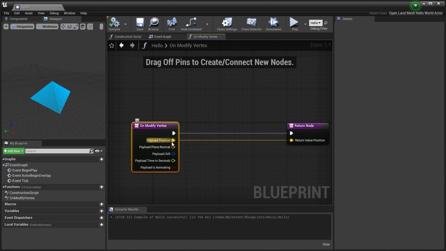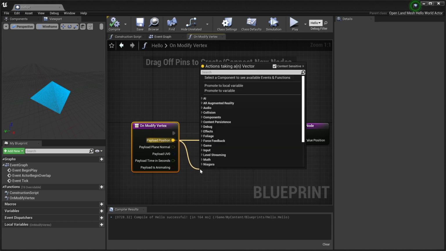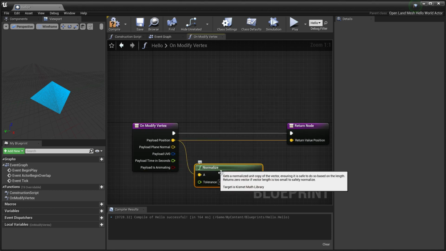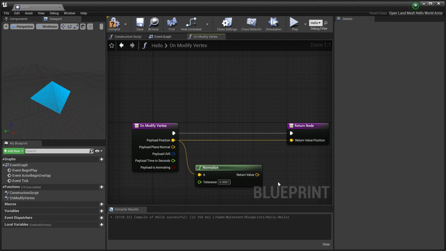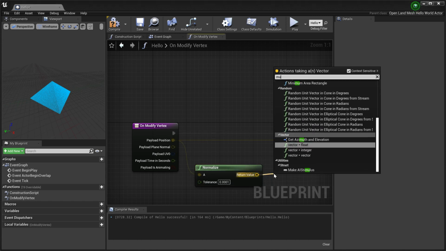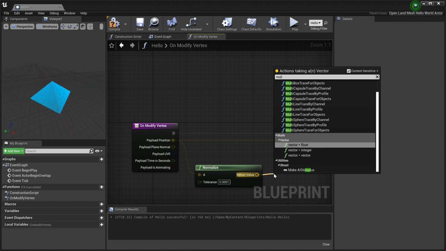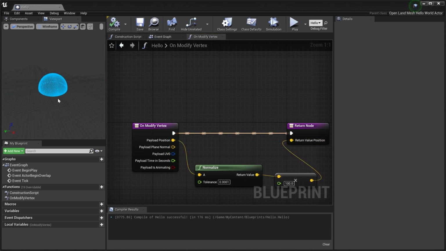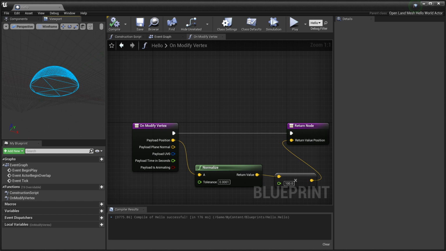Then I'm going to get the payload position. So I'm going to normalize this vector. If you're not familiar with the math, then don't worry about this. I'll explain this in a later video completely. And then I'm going to multiply this by a float, by 100. Right, then I'm going to connect that into here. So I'm going to compile it. Now I get half a sphere, something like this.